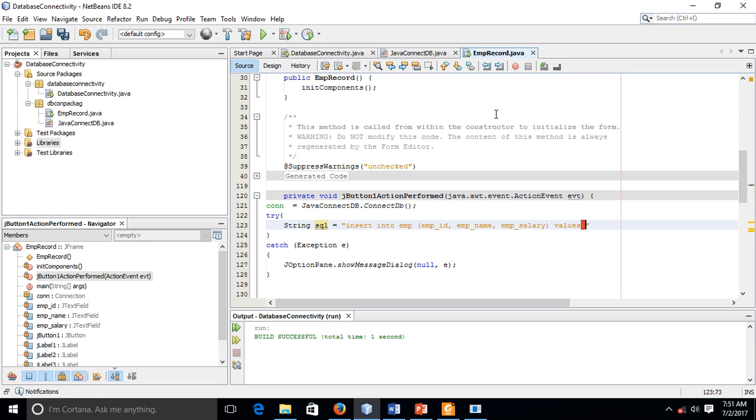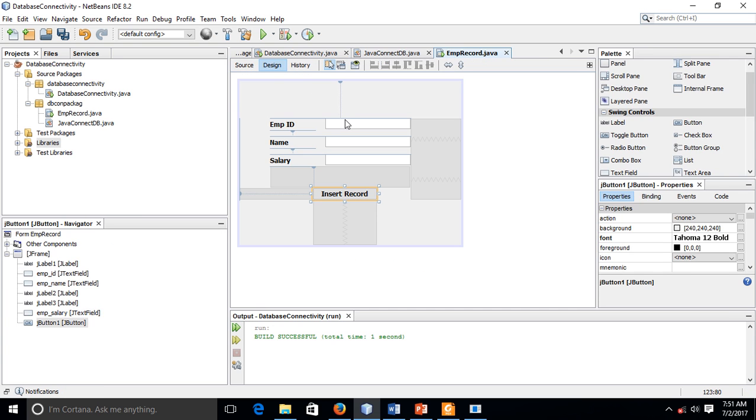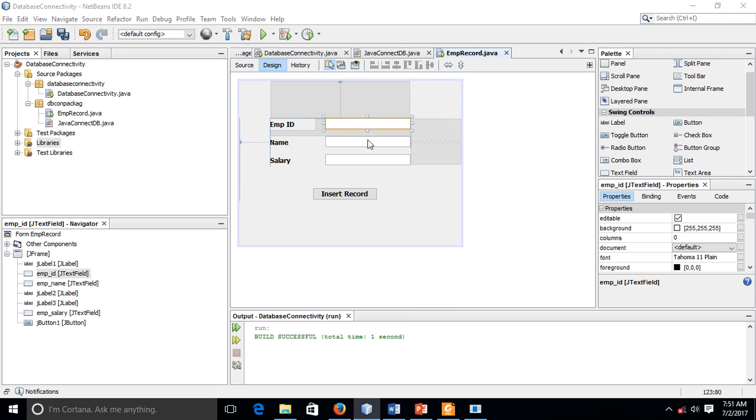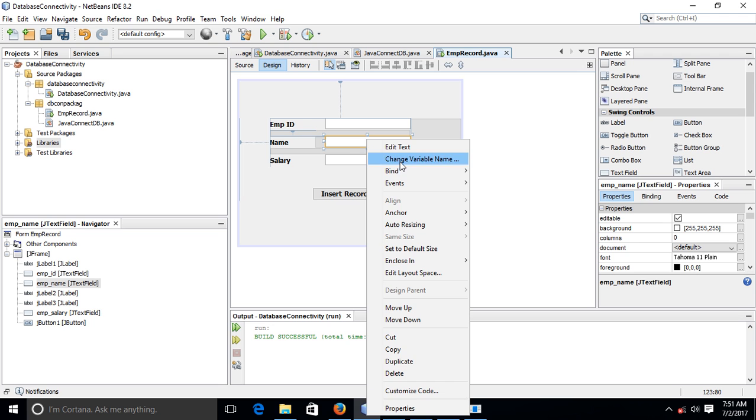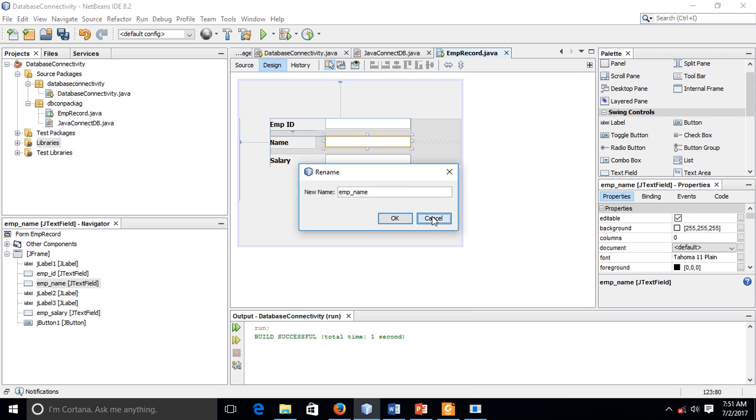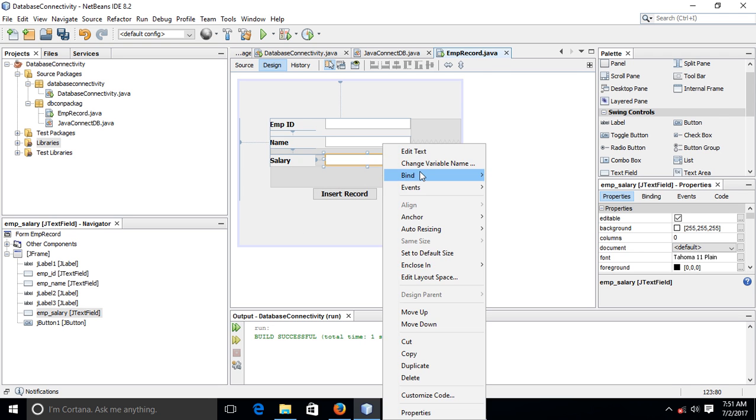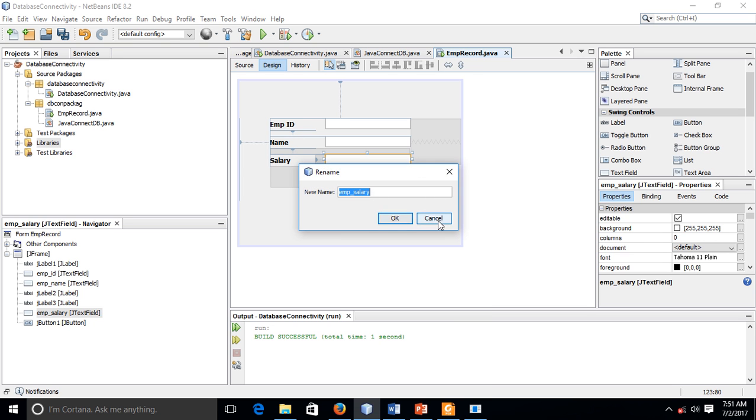For the values, we take the value from the JFrame form. If we check here, we used emp id, emp names, and emp salary. Just check the variable names: right click, change emp id. Next variable name, emp names. And next we have emp salary. Done.